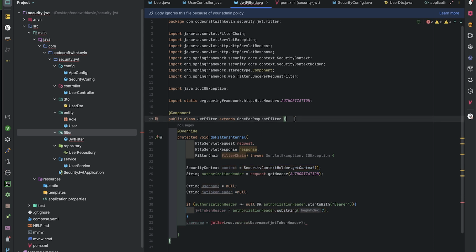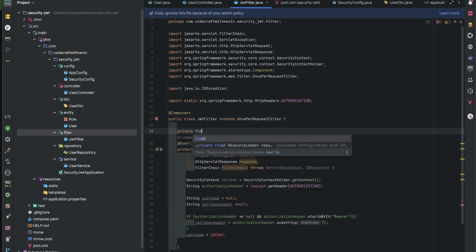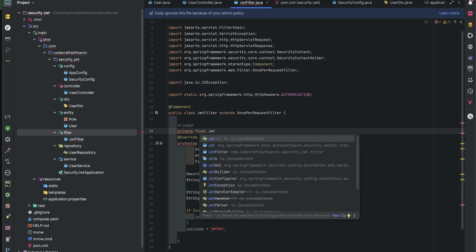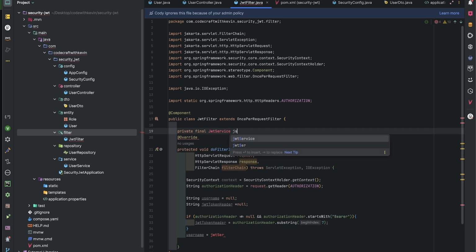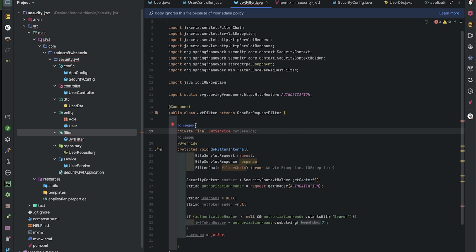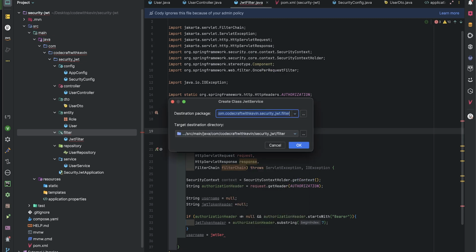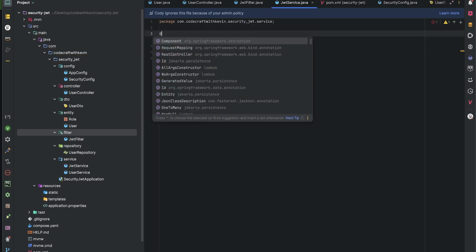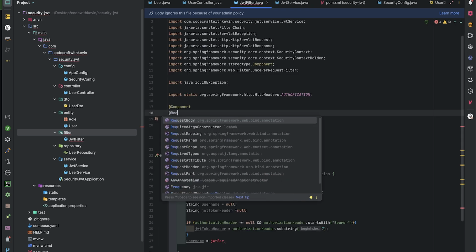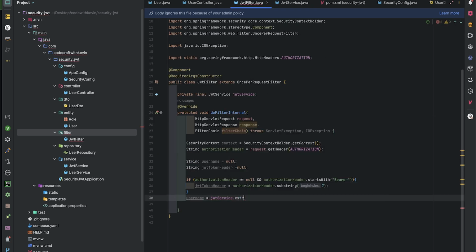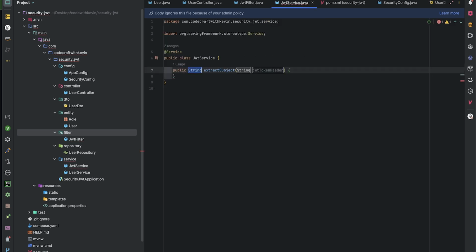So we need to come here and create private final JWTService. Let's create it. We're going to create this class inside our service package. We're also going to annotate it with @Service. That's a required argument constructor. Dot, we need now to extract. We are trying to extract the subject. Then we pass it the JWT token. So this is the method we need to go and create inside our service.